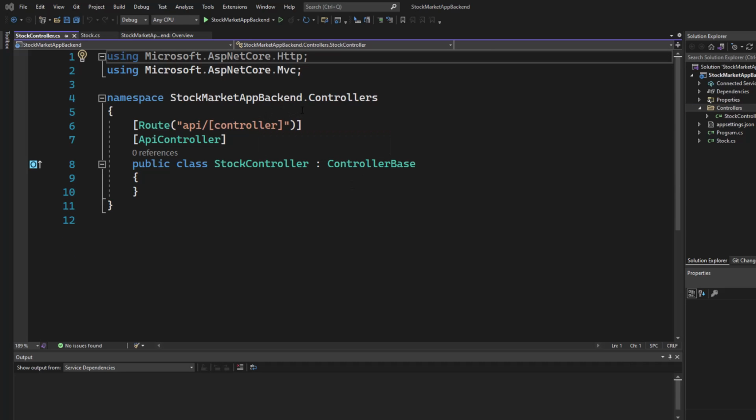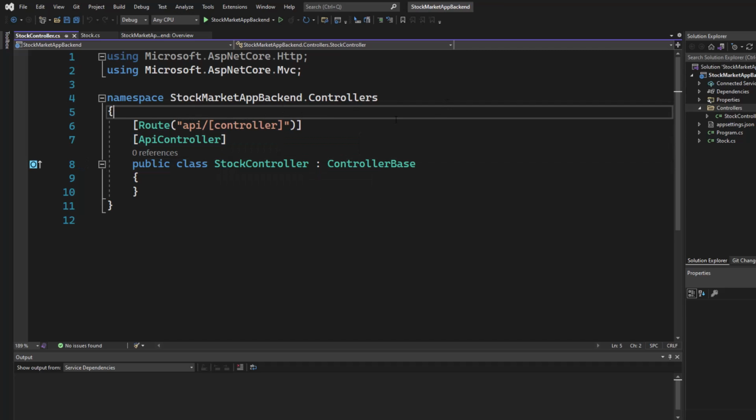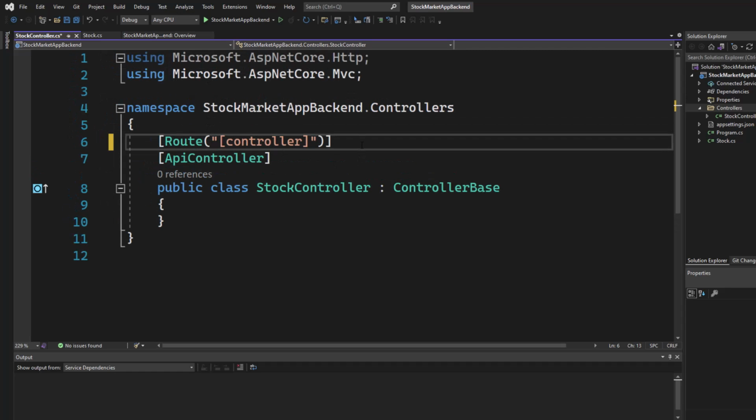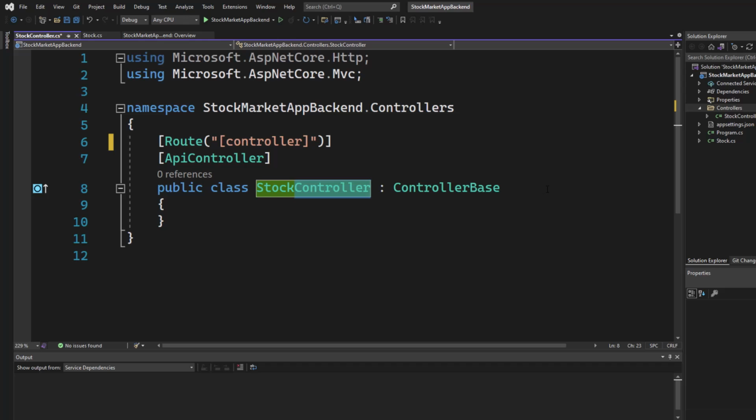Now you can see the default route to that API endpoint would be like localhost, port, and then /api and then /stock, right? Controller will get removed, so the suffix we get rid of. So the controller name is stock. So it would be api/stock, but I don't want to have that /api/stock. I just want to have /stock. So I just remove api/ here from the route. So right now I only have route and then controller here. So the actual route in the end would be /stock. As I said, controller always gets removed. Now, it's inherited from the controller base, so everything here is set up nicely, that's fine.